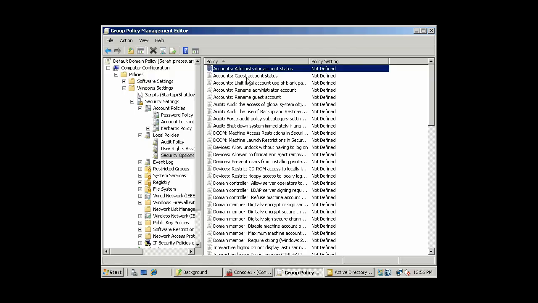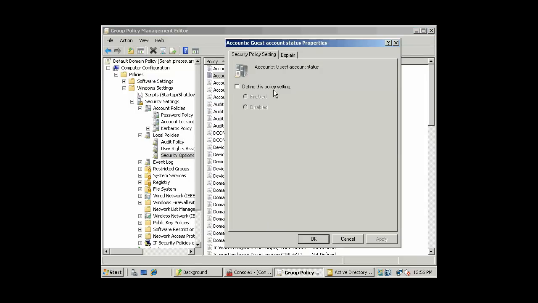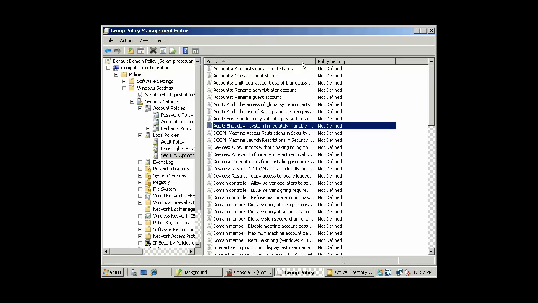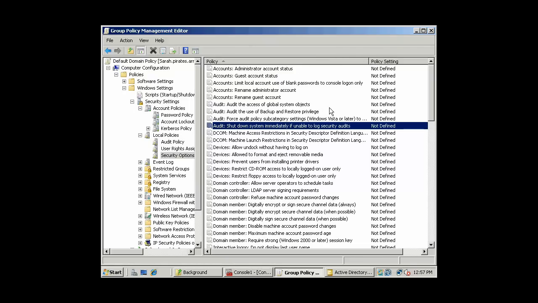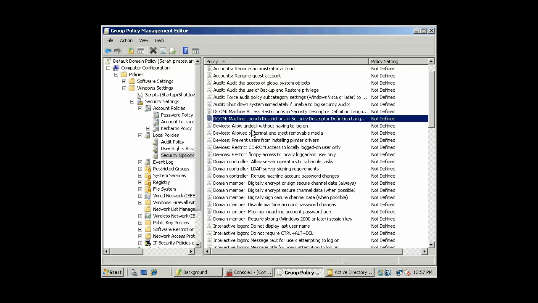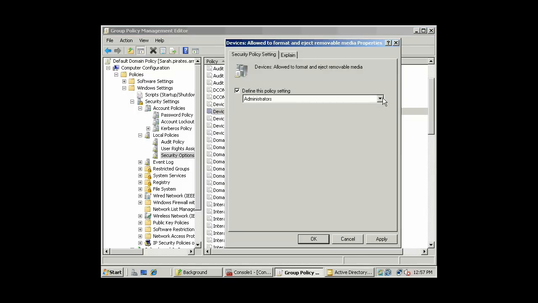Just going down, a guest account status. Controlling what users can and cannot do. Shut down immediately. Let me spread this out a little bit here. And allow unlock without having to log on for mounted devices. Allow to format and eject removable media. Again, if we wanted to define this policy, unless we added users here, they would be unable to eject things from the removable media drive, the CD drive. So that might be useful for keeping people from installing applications or software.